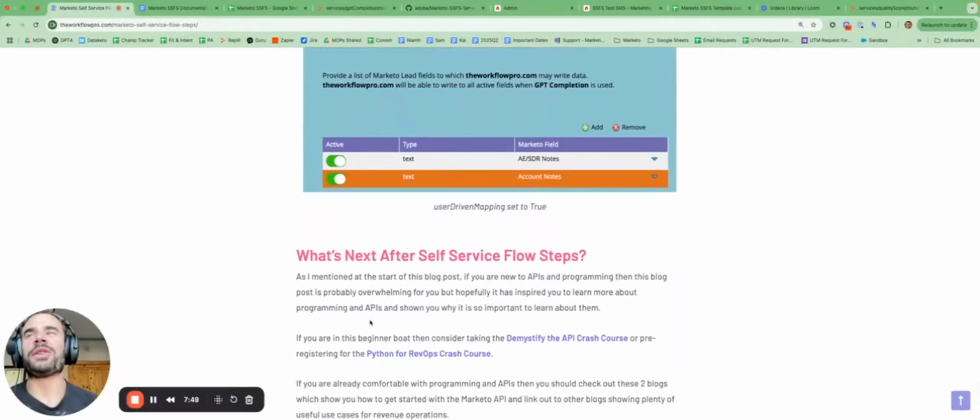Okay, so now we've gone through how things are structured. We can get to the more fun part of actually installing the repository, installing the self-service flow steps in Marketo and testing them out. So I'm going to guide you guys through that now.